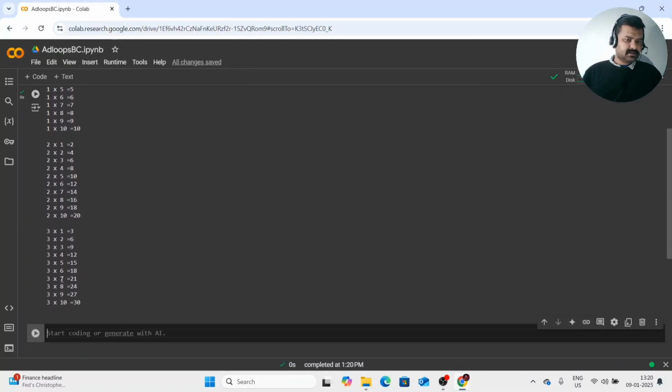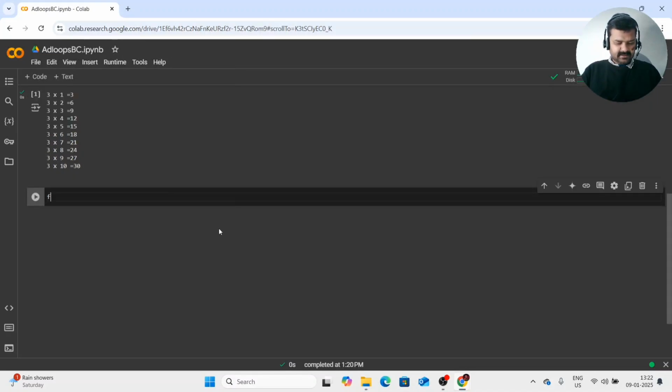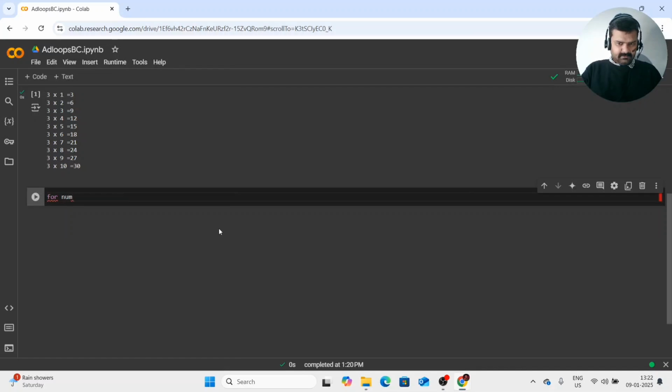and 3. Here we can see that the outer loop iterates through the numbers 1 to 3 and the inner loop prints the multiplication table for each number. Next, let's see how the break statement works. We will stop a loop when the number is equal to 7.